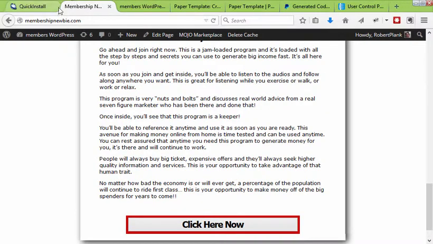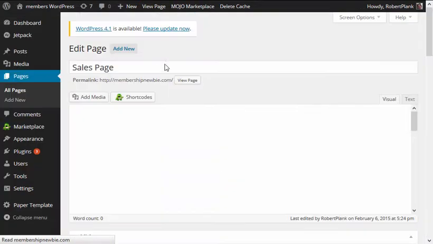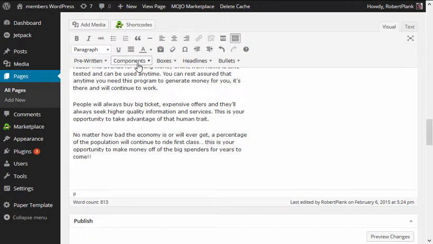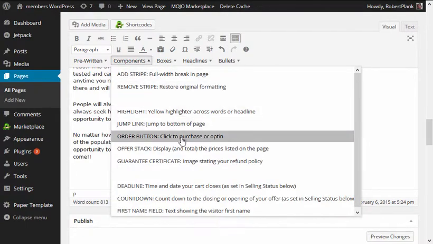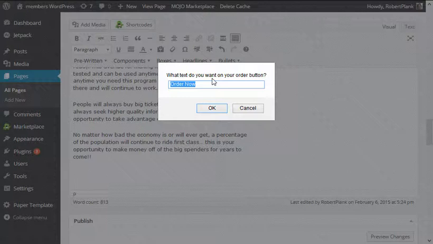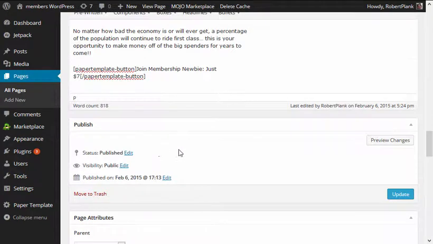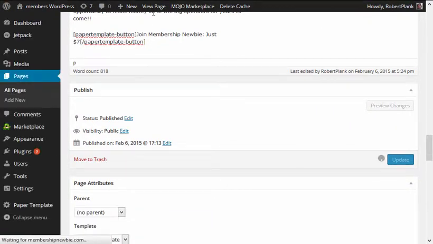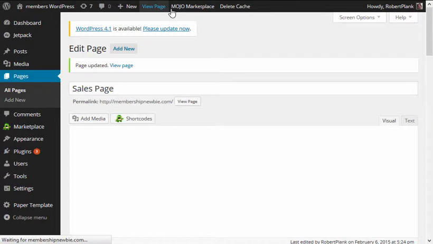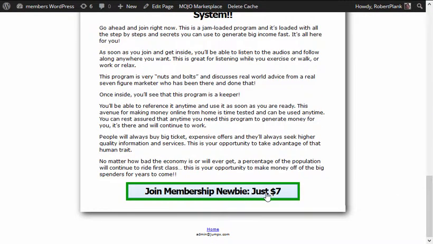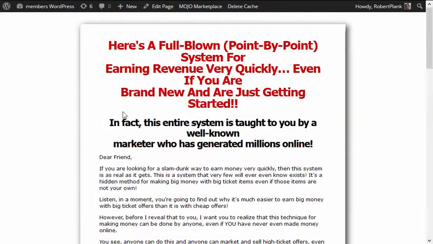So at the very bottom, it's got this "click here now," and not the most descriptive thing. So what do I want to do instead? Well, I will edit the page, and at the bottom here, I don't want "click here now." I want to do this components, and I want to add an order button. So the text I want is "join membership newbie just $7." All I had to do was type it in, it plopped this right in here, and when I update this and view the page again, I've got a page, and at the bottom, "join membership newbie, just $7."